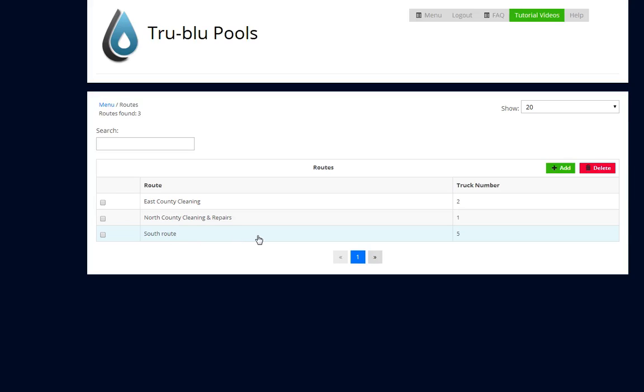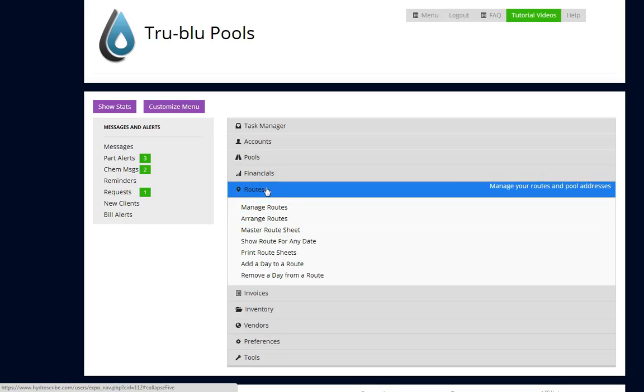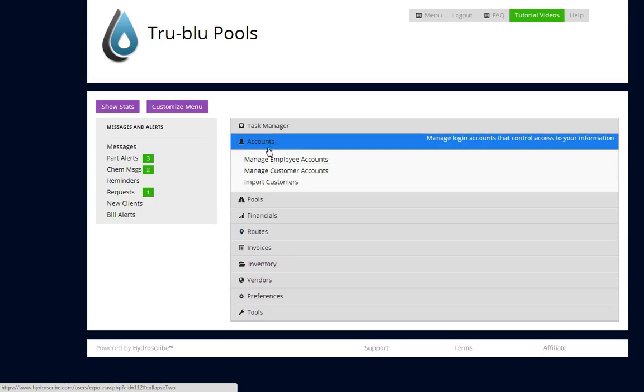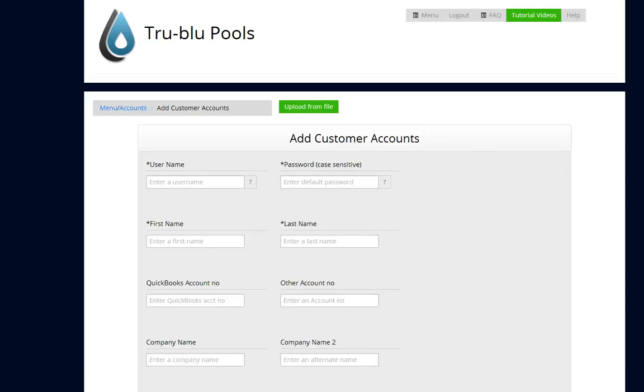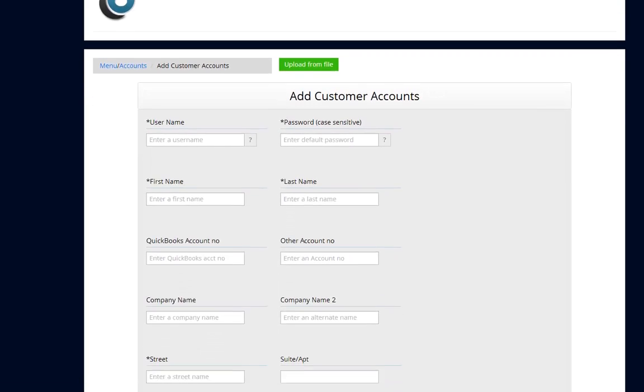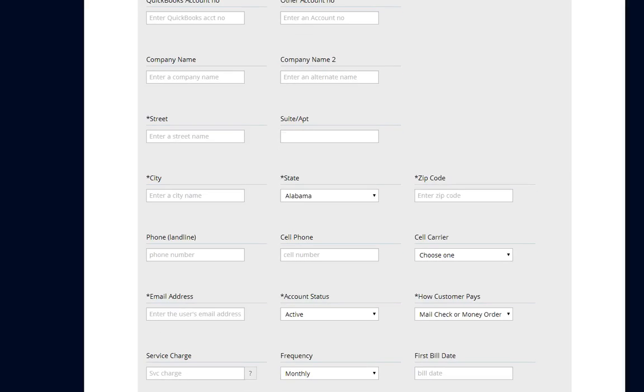So now that the route is added, the next thing that we have to do is to create the customer account. To do that, we're going to go to Accounts, Manage Customer Accounts, and you would click the Add button, and up comes the screen. Now, to save time, I'm not going to fill this whole thing out here, but I'm going to point out the things that are important.